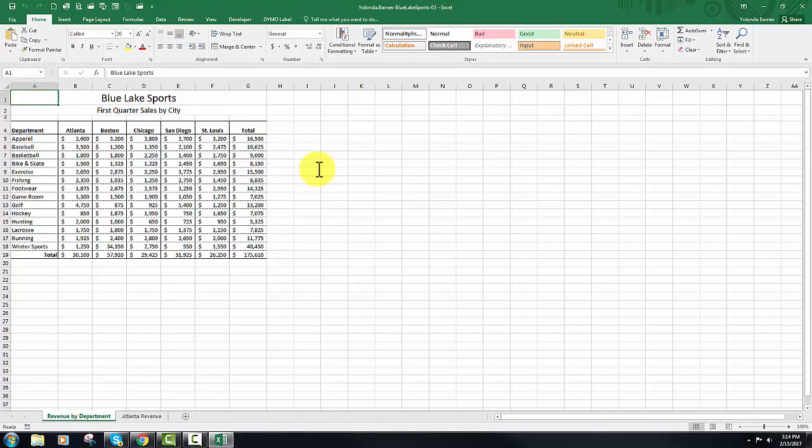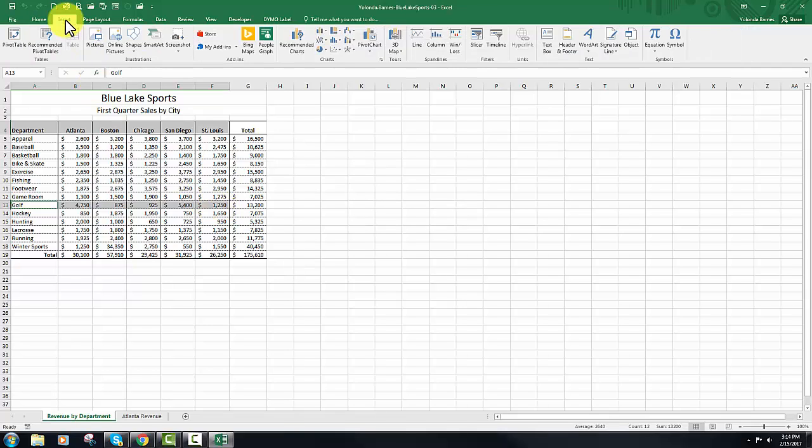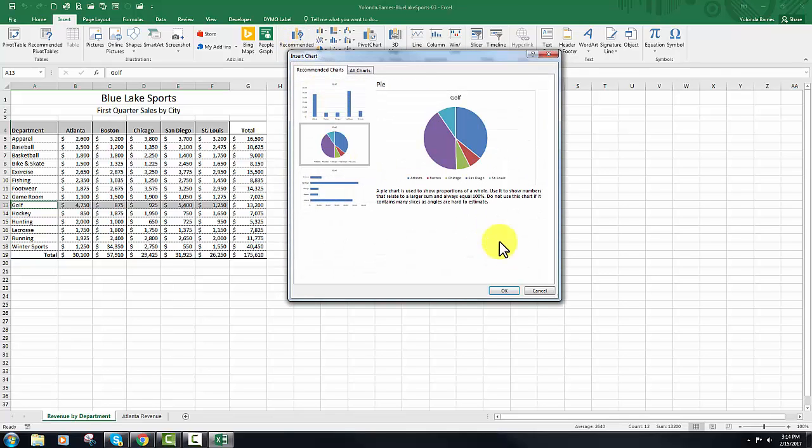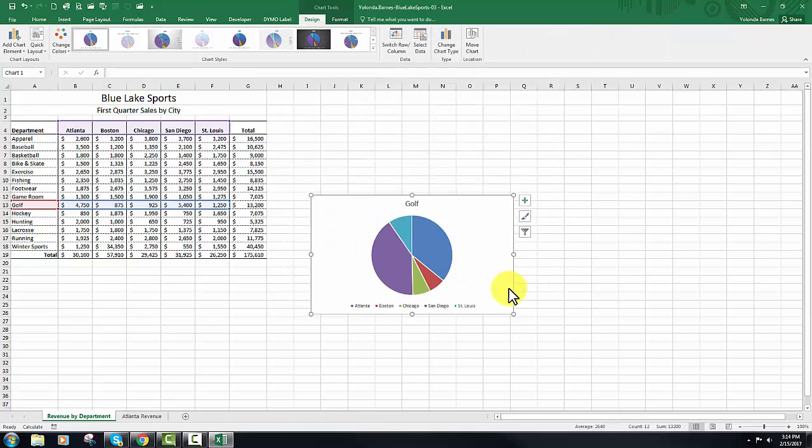Create a pie chart object. Select the revenue by department sheet. Select cells A4 to F4. Press Ctrl and select cells A13 to F13. Click the Recommended Pie Charts button. Insert tab, Chart Groups. Choose Pie and click OK.